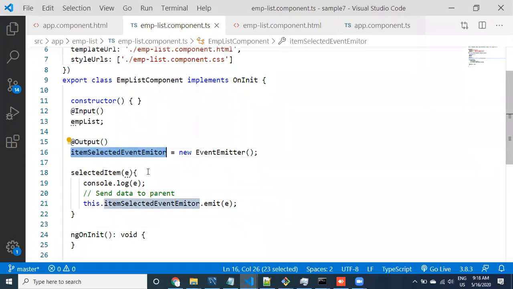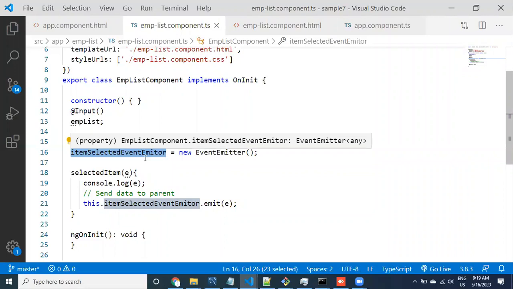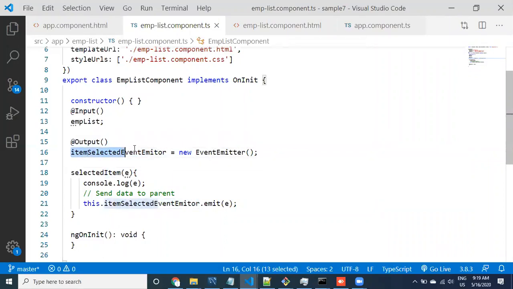Now take this emitter and let us go to the HTML code. I'm going to the parent class, the parent code. Whatever emission you are doing, this event is being raised, and we have to catch this event.